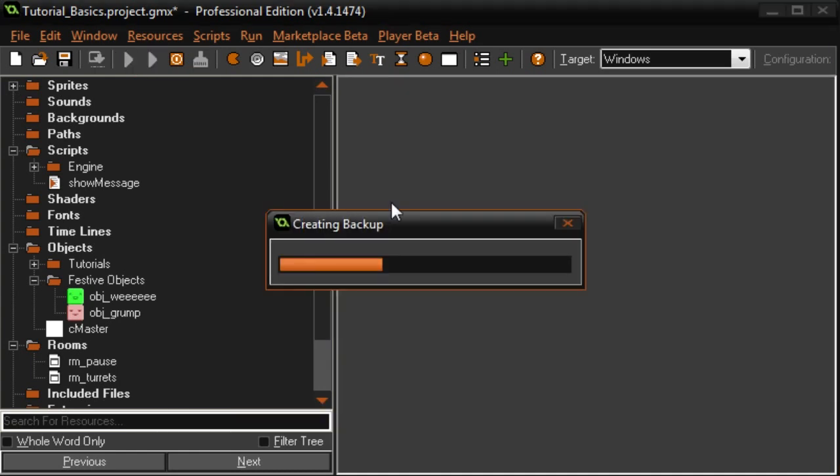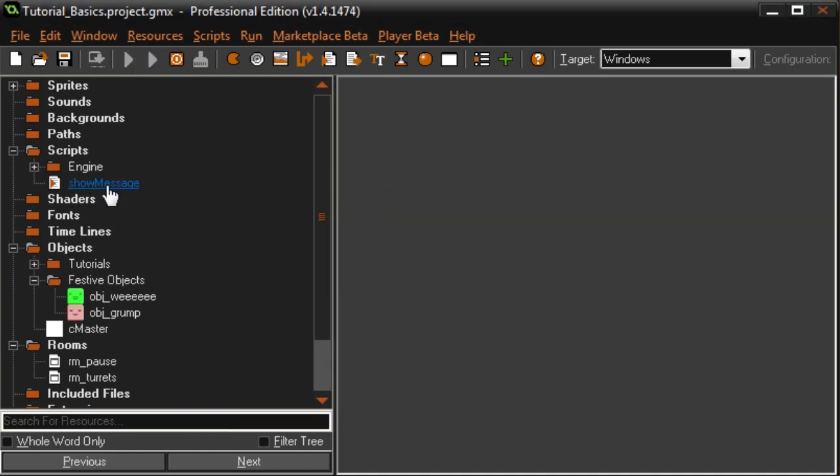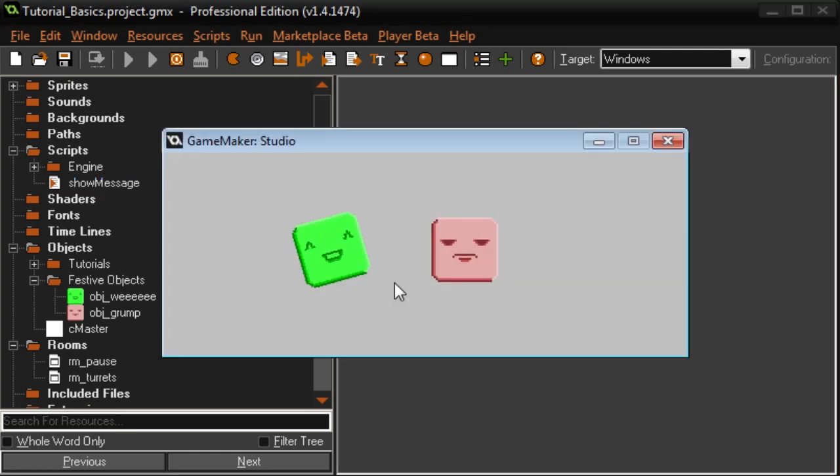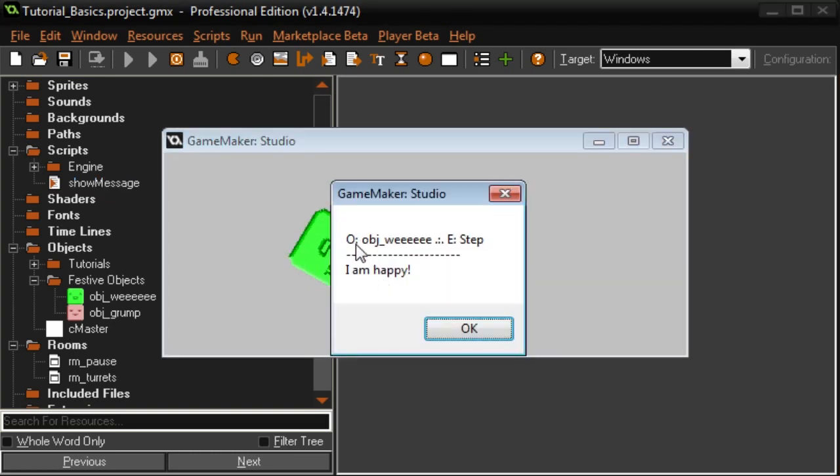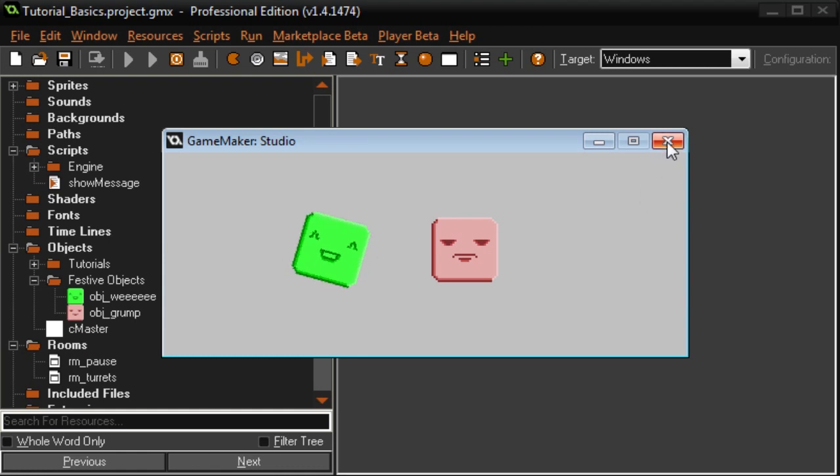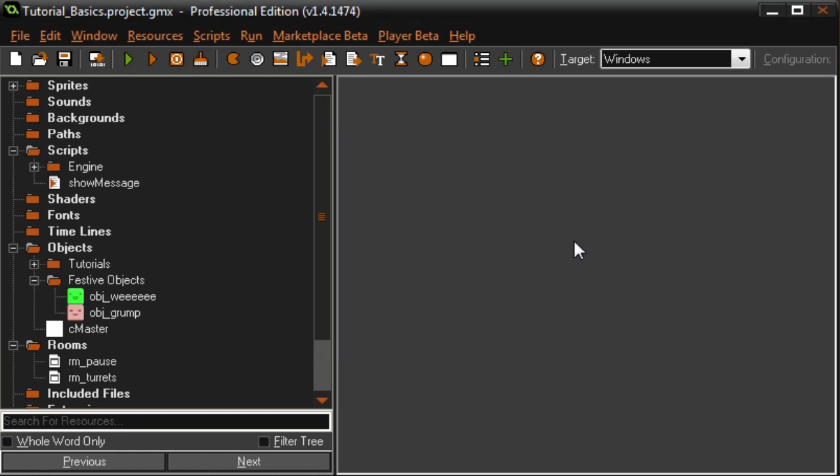But as you can see, now we have a showMessage script, which gives us a little bit more information about the message that is being shown. There you go. Object, we, and event step. I am happy. Yes, I am. All right, well, I guess that pretty much sums it up.